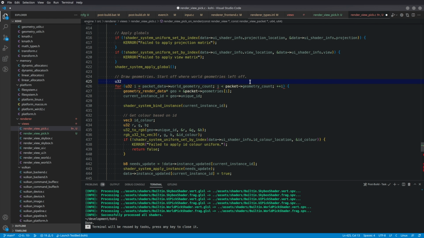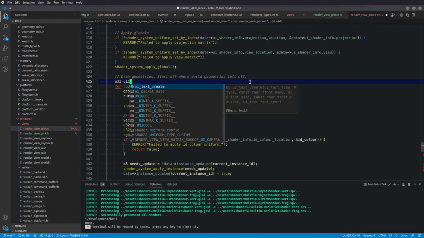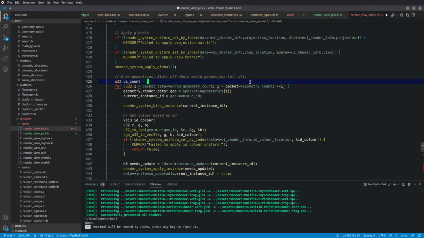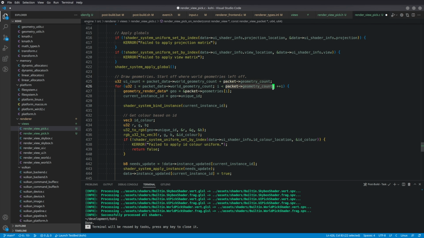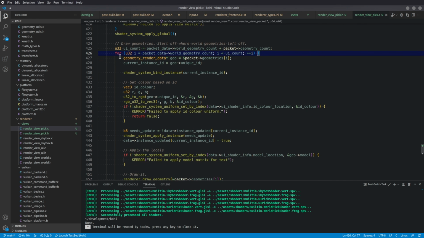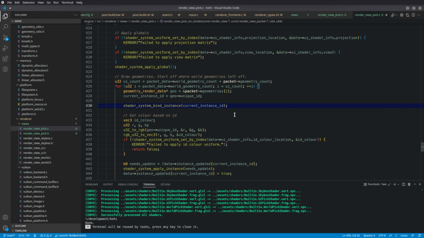let's call this UI count. And we're going to set that equal to world geometry count plus packet geometry count. And we'll use that instead. Right, and that should get us to the end of the array. Right, okay. I'm glad I noticed that now. Okay, so anyways, we loop through those, do the exact same stuff that we do in the world array.